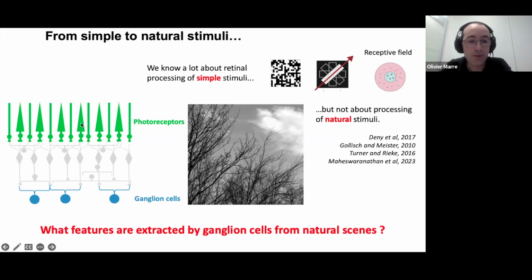It starts with photoreceptors that transduce light into electrical activity. Then it goes down through several layers of cells to ganglion cells, the output of the retina, which send their spikes to the brain. We know a lot about how ganglion cells process simple artificial stimuli like white noise and moving bars. We know about receptive fields, center and surround. But I think it's fair to say that we know much less about how they process complex natural scenes.